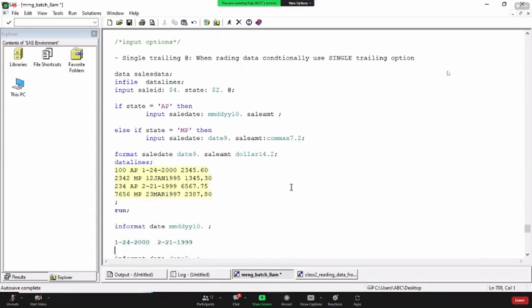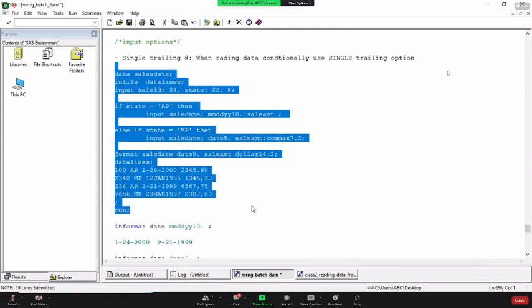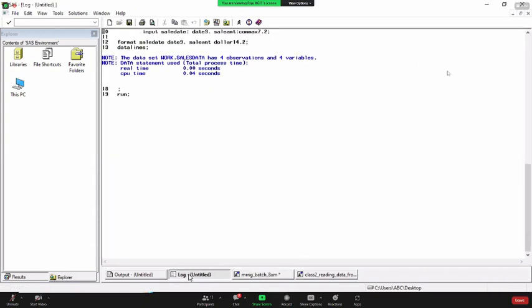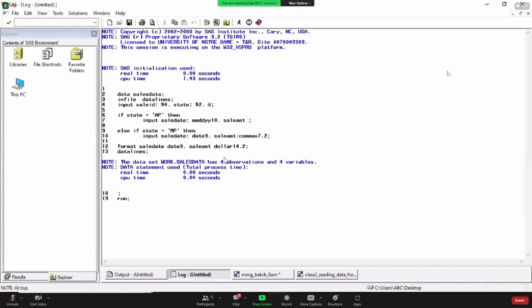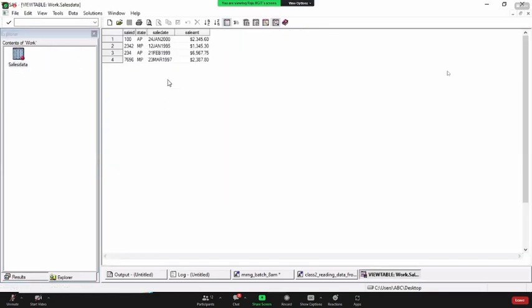Okay, clear? Simple. Now run the program. See the log. Sales data, 4 observations, 4 variables are created: sale ID, state, sales date, and sales amount.